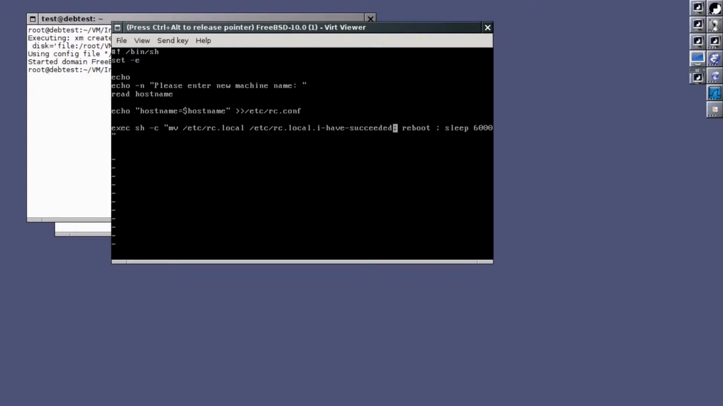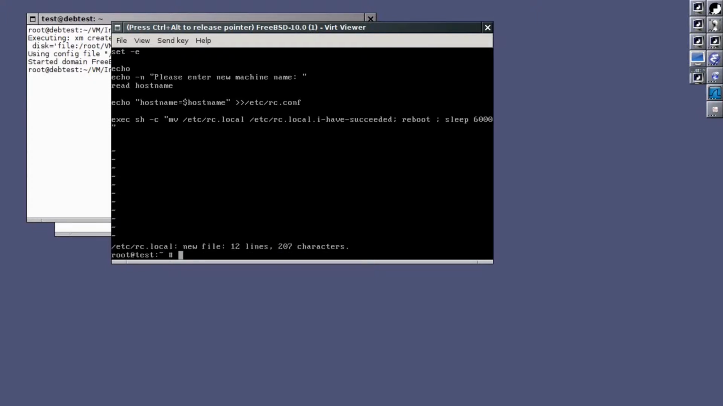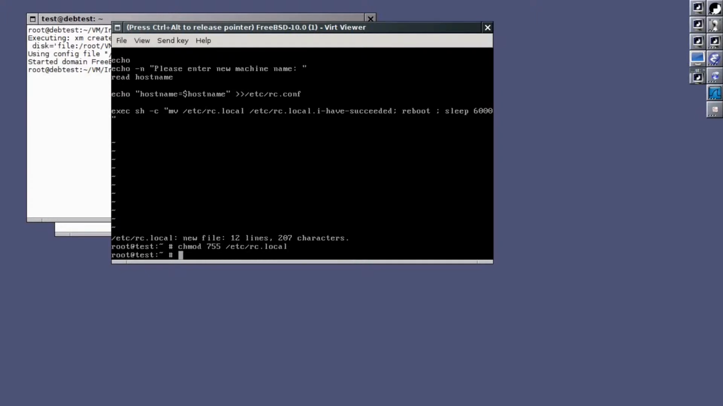So that should pretty much do the trick. One thing you shouldn't forget, chmod 755, because otherwise it's not going to work. And now when we reboot this machine, we should actually be prompted for a new host name, enter it. The machine should reboot again, come up with a new host name, and everything should be pretty much fine.